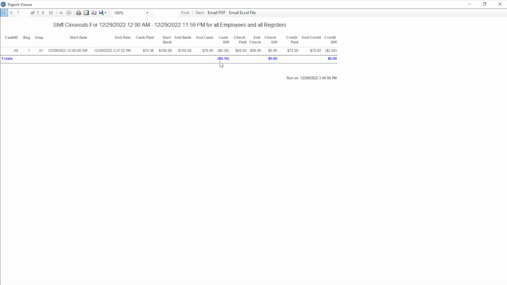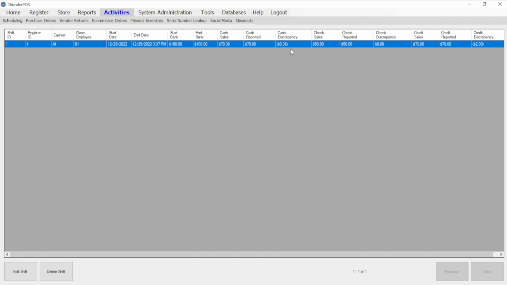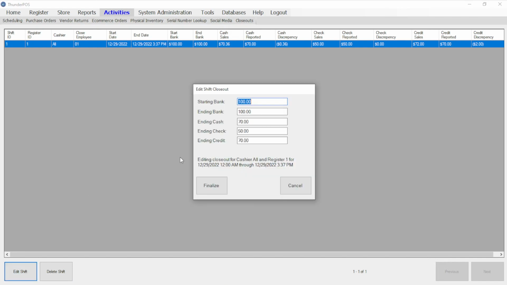It's all pretty straightforward. If you are in as an administrator, you can also go in after the fact and edit a shift if somebody has been putting things in incorrectly. That's under activities and closeouts. This is again only available to administrative users. You just find the shift you want to change. You can either delete it or edit it. It is worth mentioning that editing will only allow you to change the dollar amounts. If you need to change the time frame, then you need to delete the shift and re-close out. Same if you need to change what cashiers or registers are included. The only thing editing will let you do is change the dollar amounts.